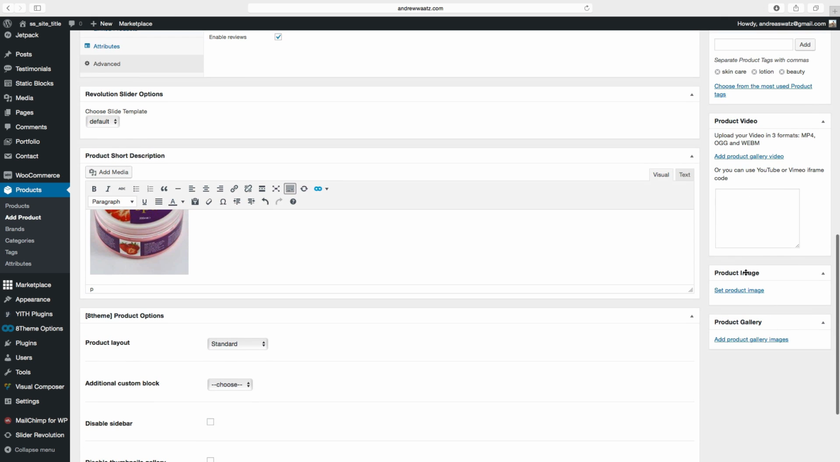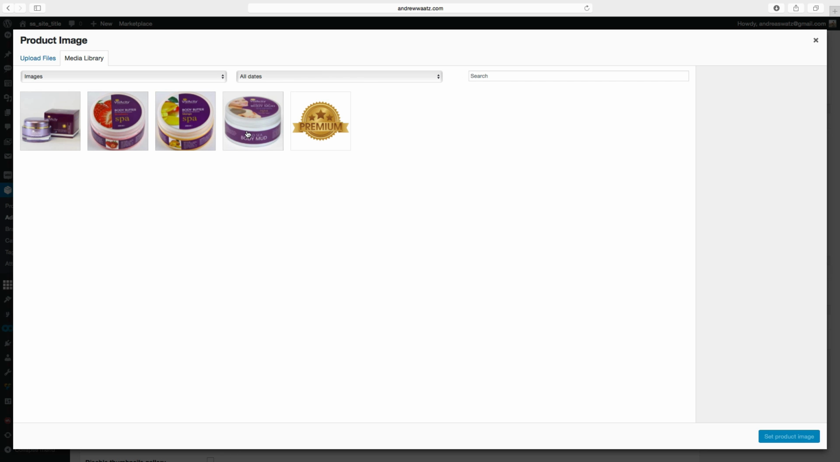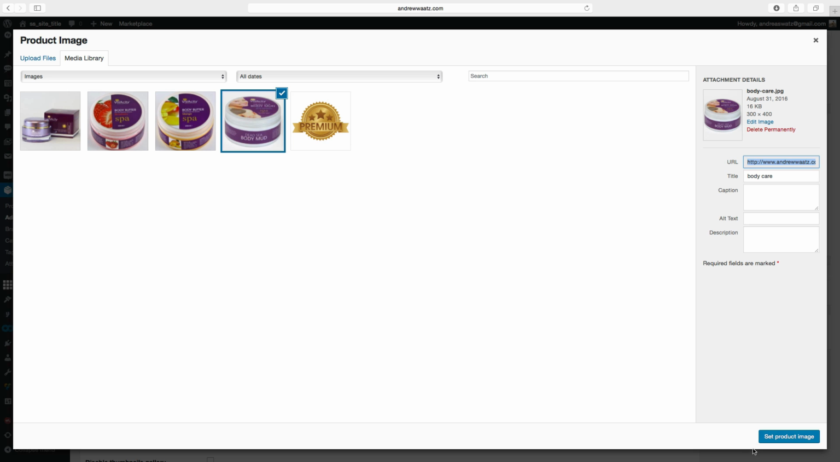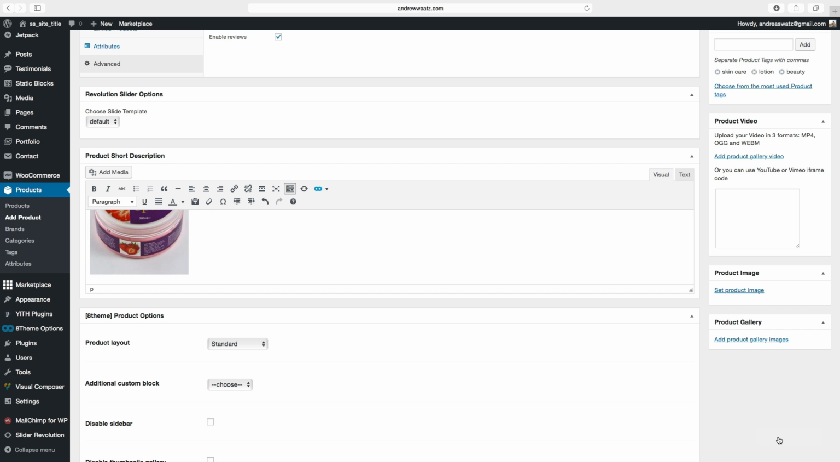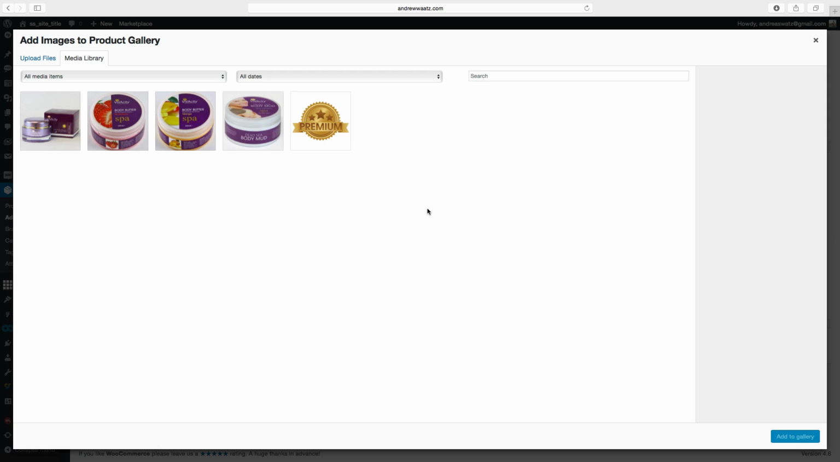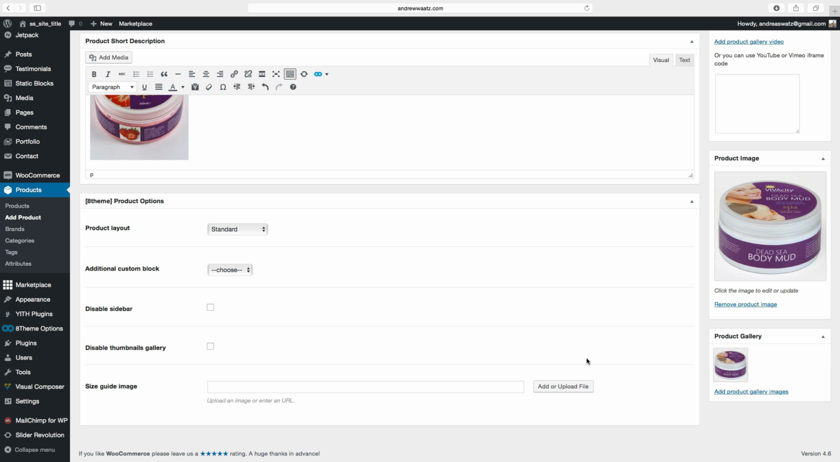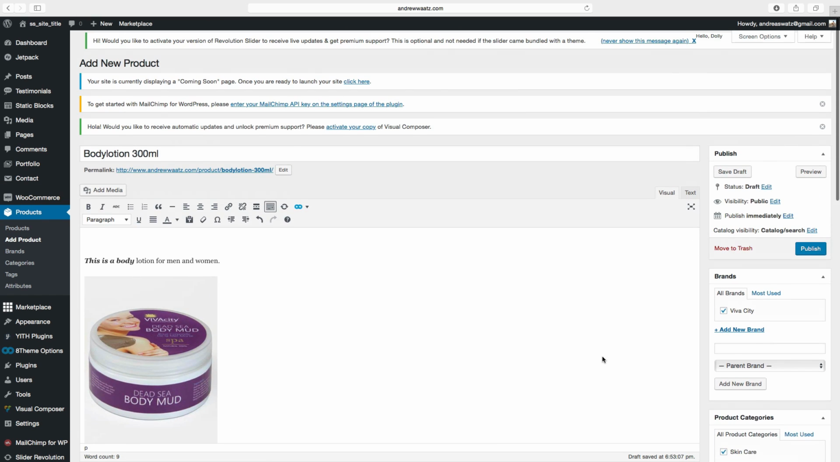Okay, set product image. Click on set product image. Choose the product and click on set product image. You can also add this at the gallery. Same thing, add to gallery. Okay, so that's it. Click on publish.